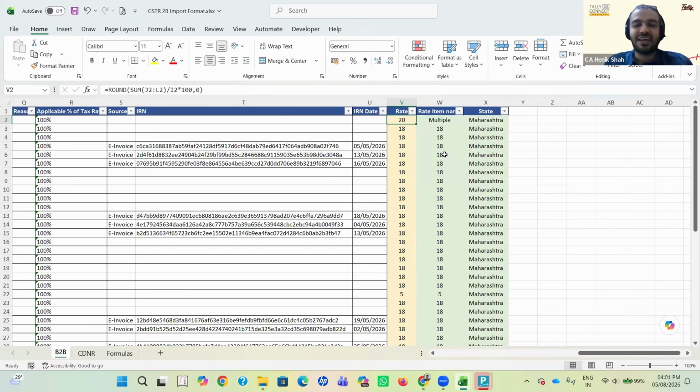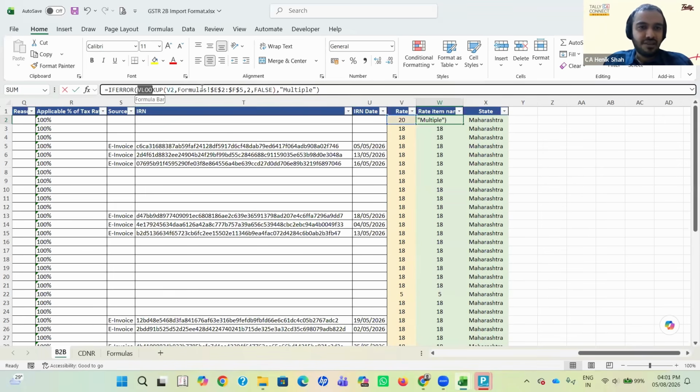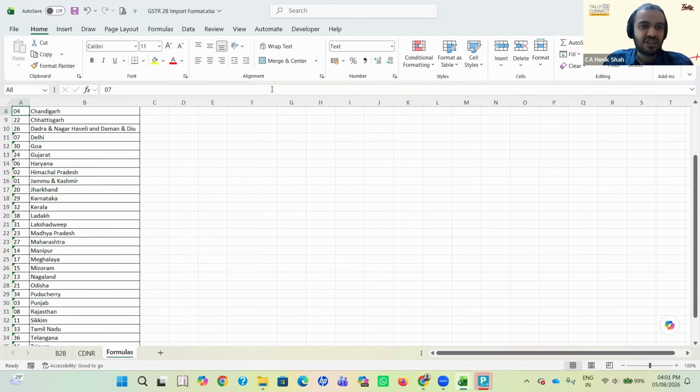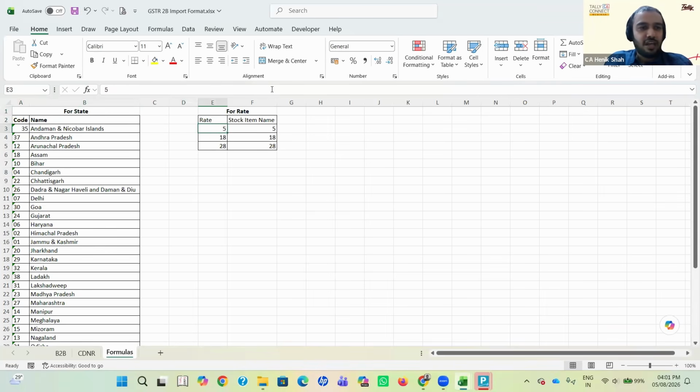Now this is a clever trick that we have done over here. This is a very clever trick. I will explain it to you. What we did was we again used the VLOOKUP function over here. What we are trying to explain, understand, is that, sir, if the rate comes to 5, 18 or 28, जो stock item name हमने tally में पहले से create करके रखा है, the stock item name that we have already created in tally is 5, 18 and 28 itself.